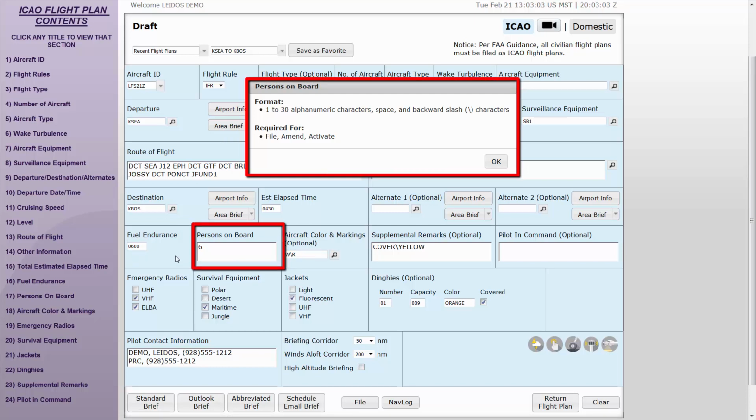For U.S. flights, a 1 to 30 alphanumeric entry with spaces or backslashes allowed, or as TBN for to be notified, if the number of persons on board is not known at the time of filing. For international flights, a 1 to 3 numeric entry, or TBN if necessary.